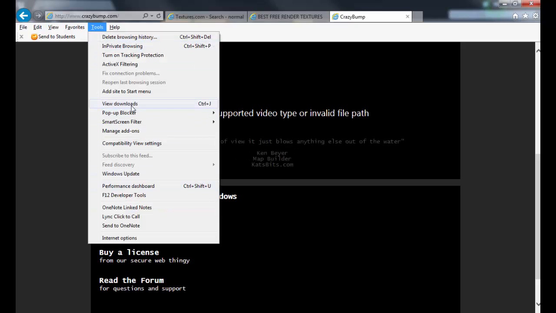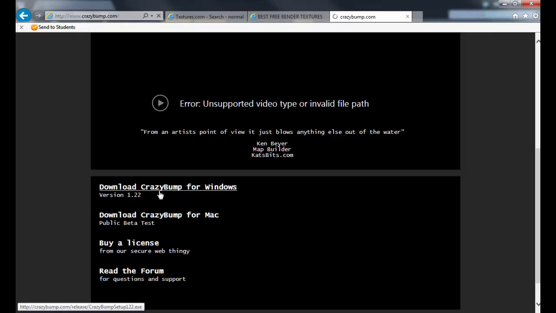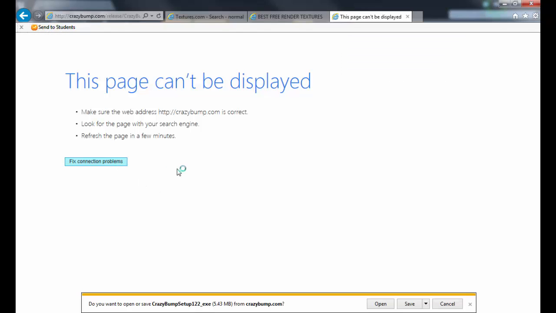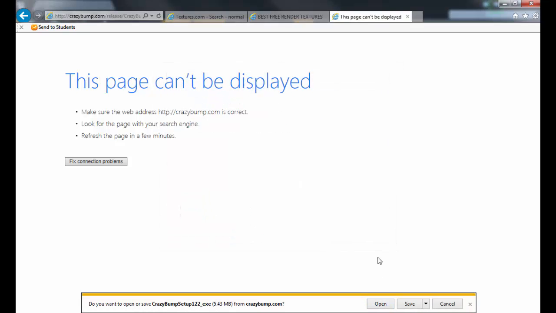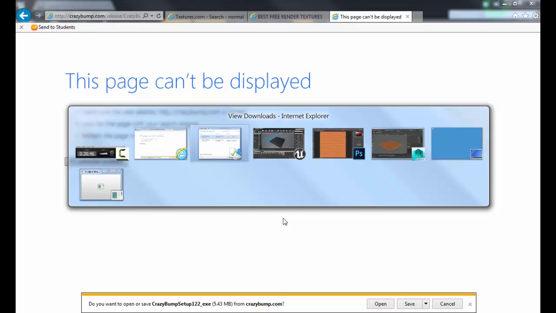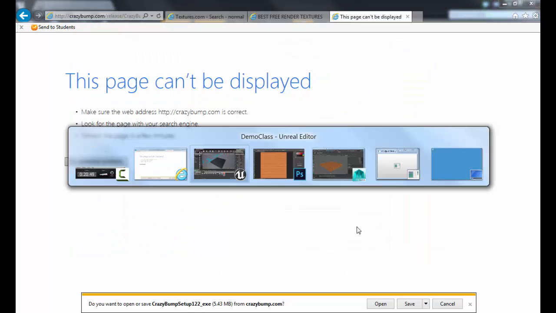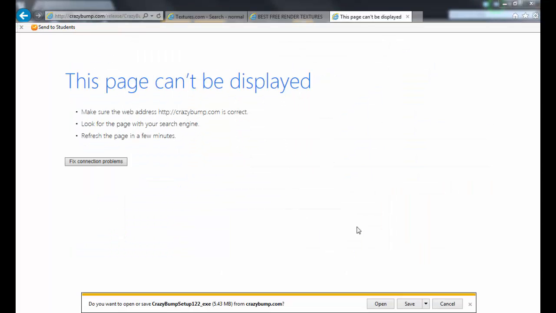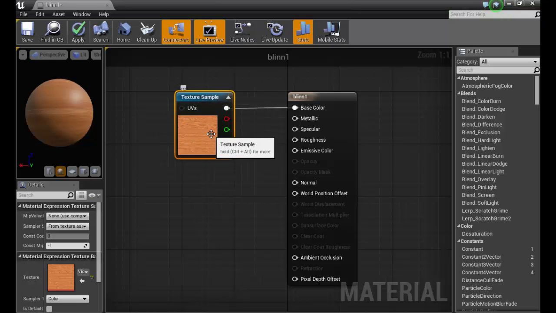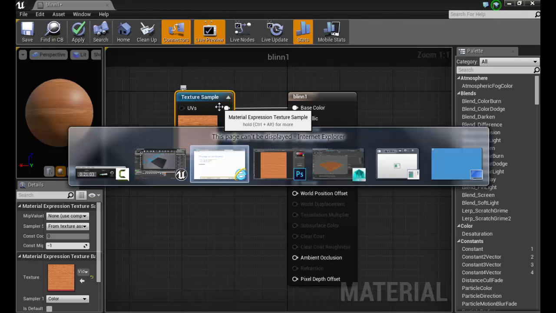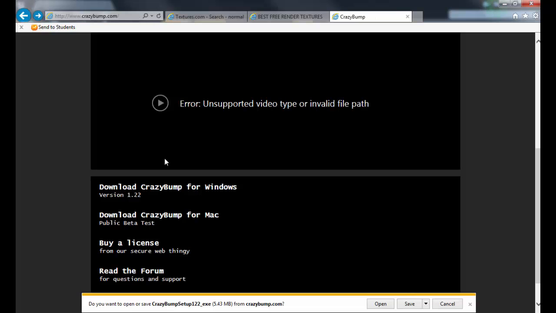Where are my downloads? Your downloads. There it is. Open. All right, so essentially this would be a normal map, and we could generate those inside of ZBrush or inside of Mari to actually get the stuff out of there. With just this flat one, we need to use an external tool like Crazy Bump to do this kind of thing, and if that opened up, it would have been perfect.